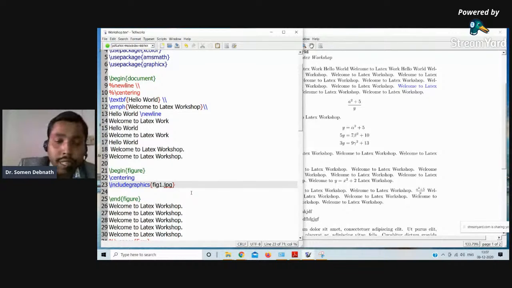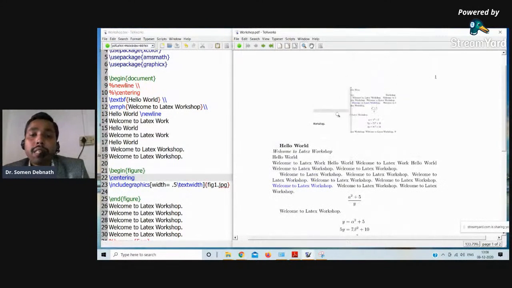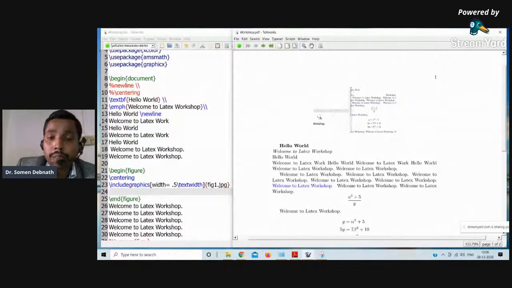So I have to put here the size of the figure. Let me put here the height, or rather the width. Width equal to 50% of the text width. Let's see if it runs or not. Yes, the figure I have included has already come here. This is the figure. It is just 50% that I have created.